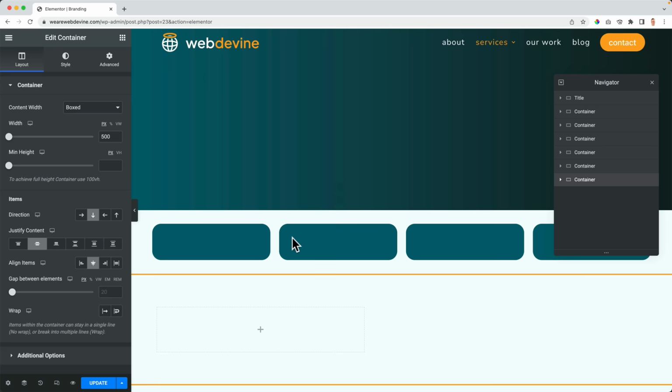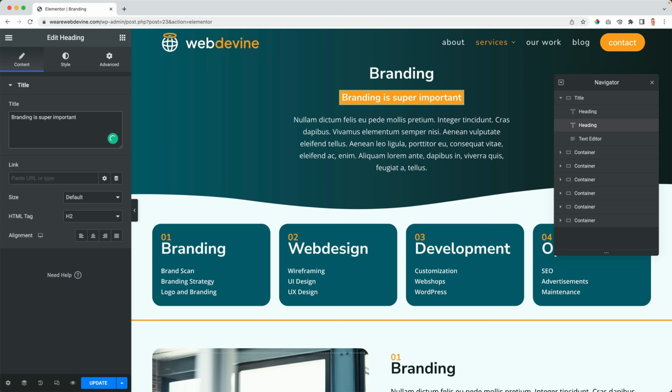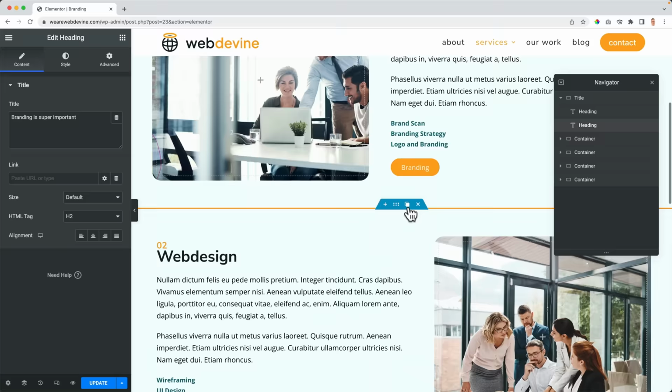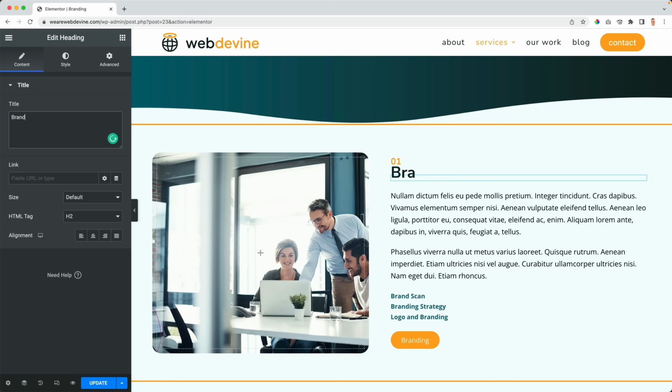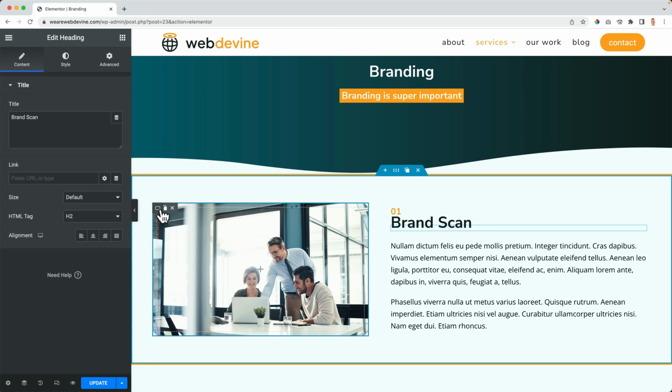Great. So what I want to do over here, I'm at the branding page. I want to change the title to branding. It's super important. I don't know how to come up with a better text right now. I can remove this if I want to. I can get rid of this. I want to have three arrows over here, so I get rid of this one. I go to the first one, because first, I want to go for the brand scan. Can get rid of this and of this also here. I also want to get rid of the images.